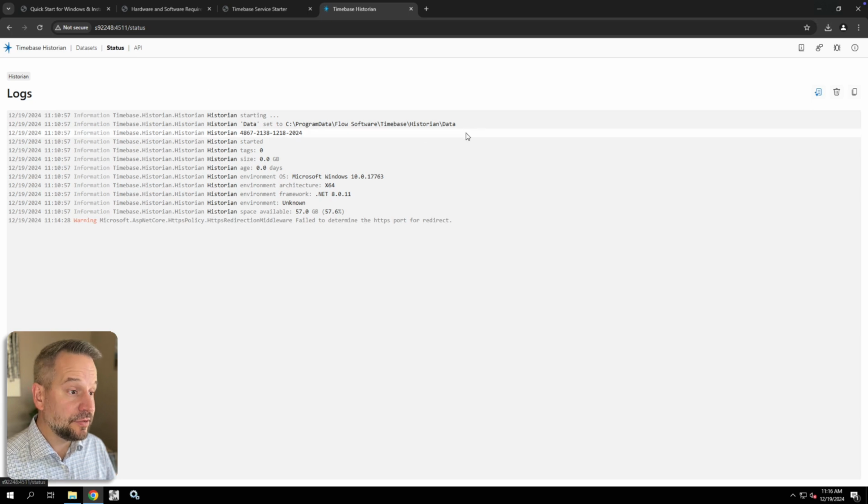All right, as I was saying, let's talk about the status tab. If we take a look at the logs, we can see our historian has just started up. I have the folder data where I'm logging to, and the path is program data flow software Timebase historian /data. Well, what if you wanted to change that path? How would you do that?